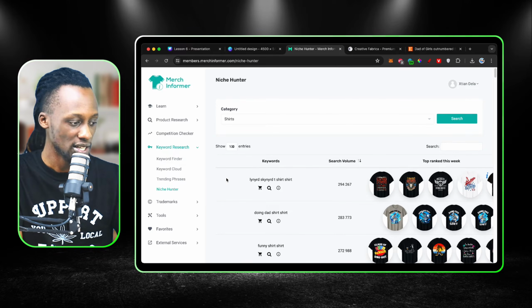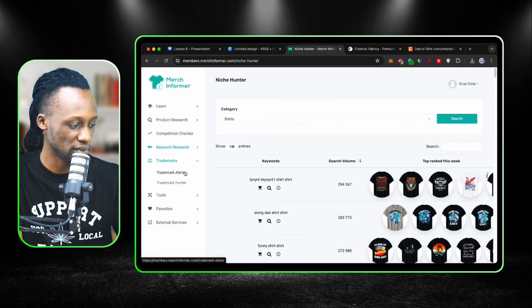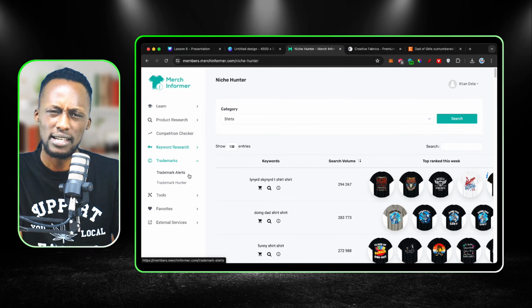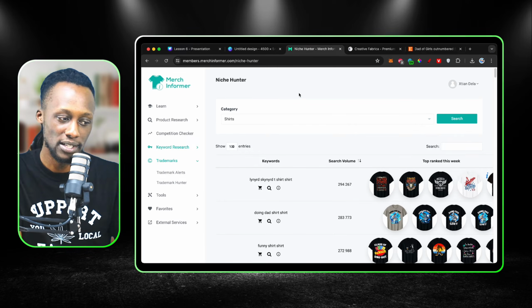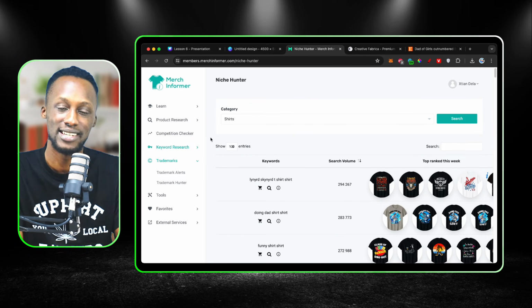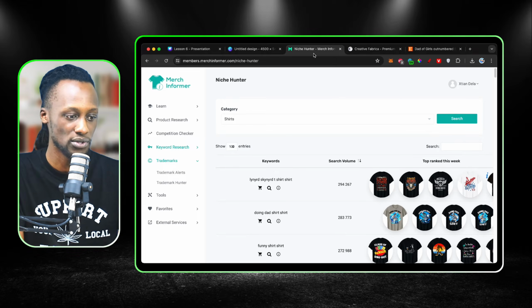So Match Informer is fairly affordable, and you can get all these trends. You can also check trademarks over here. It has alerts and all that stuff. It goes deeper. You can do everything within Match Informer, but I'm just showing you another way. If you really can't afford Match Informer, you can go to TM Hunt as well.